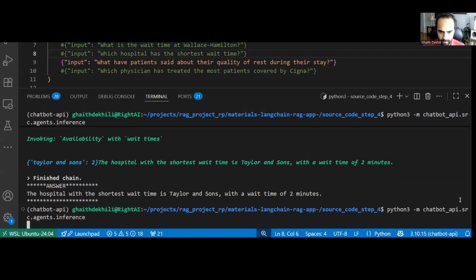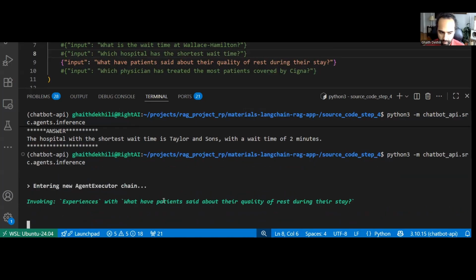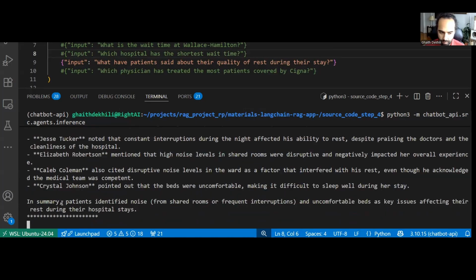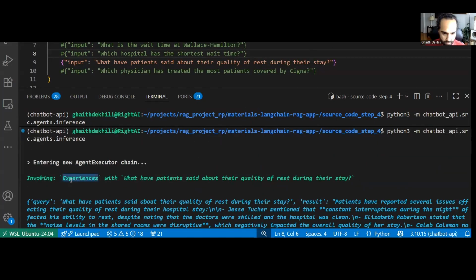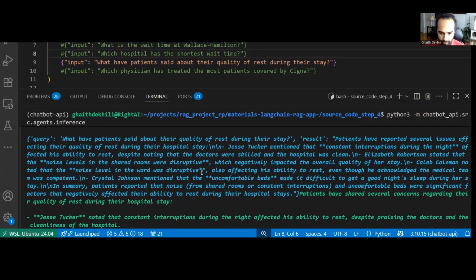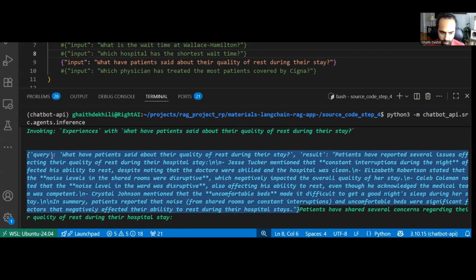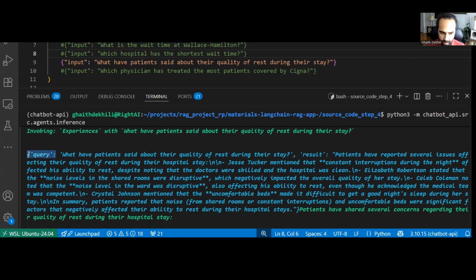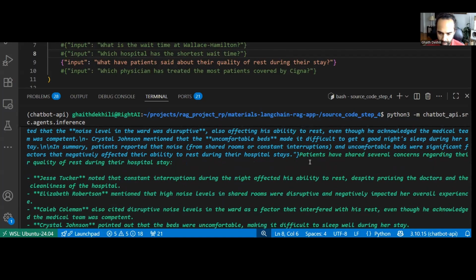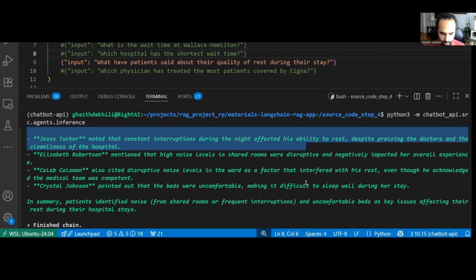Here we are asking about patients' reviews. This is why the agent decides to call the experiences tool with the whole prompt as the tool input, as we ask for in the tool description. Here we have the tool output, which is a JSON object containing the query that has been given to the tool and the answer in the result. The agent takes this output and returns the answer to the user.